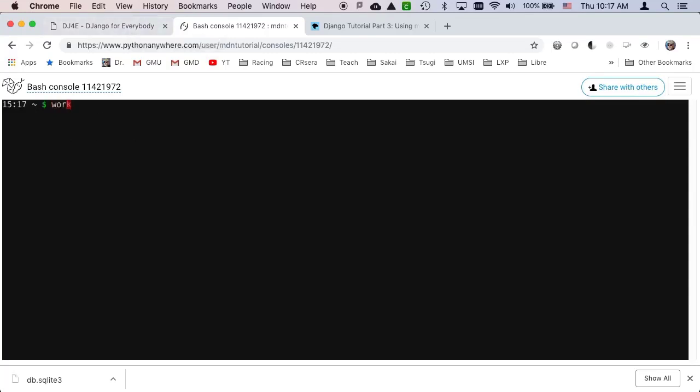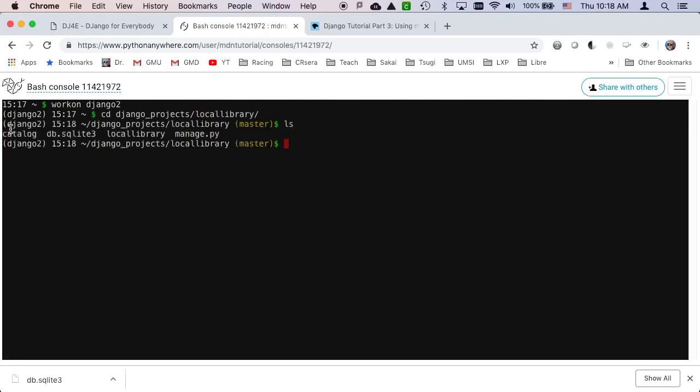And then we're going to say workon django2, pick our virtual environment. Then we're going to cd django_projects. I say DJ tab there. And then local library is the project. And if we take a look, we've got the catalog. Local library is the configuration. We've been editing these files all along. And so here we are.